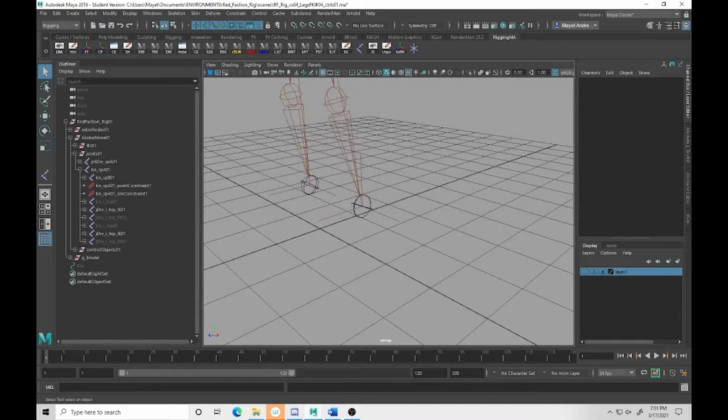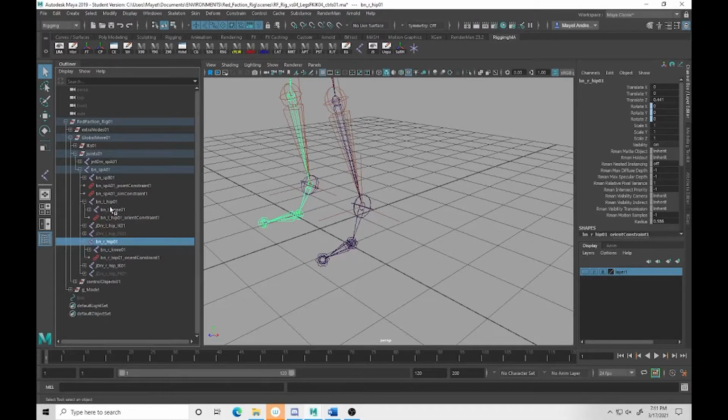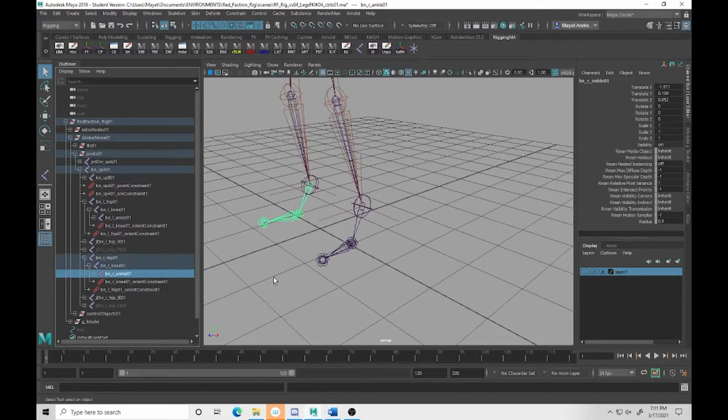Okay, so the first thing we want to do is select both bind ankle joints. Now both of our bind ankles are invisible, so I'm going to hit H and make them visible. And just so you'll see that I'm only selecting the bind ankle, let's open this up. I am selecting BNR ankle 01 and control selecting BNL ankle 01 in my outliners.